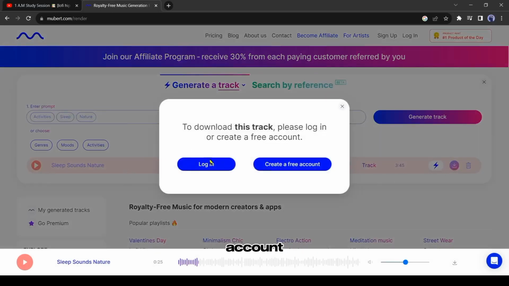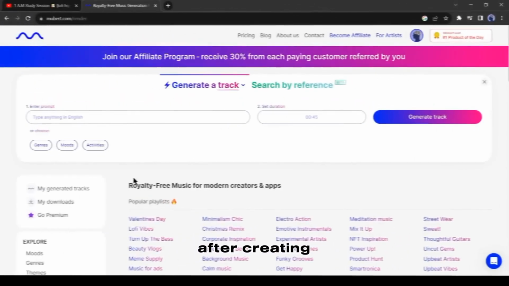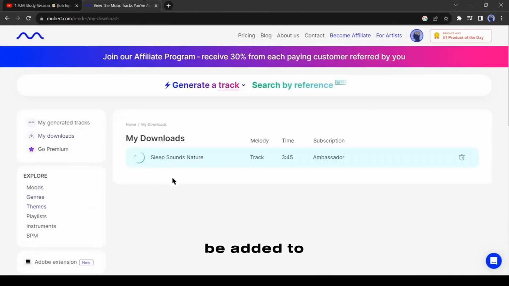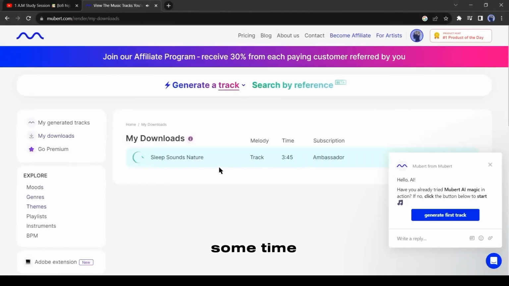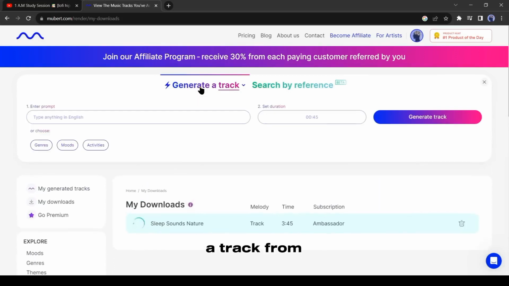You have to create an account to download the music track. Create an account with your Google, Facebook, or email account. After creating a free account, your music track will be added to the download folder. It will take some time to process. Let's create a piece of music with a text prompt. Click on Generate a Track from here.